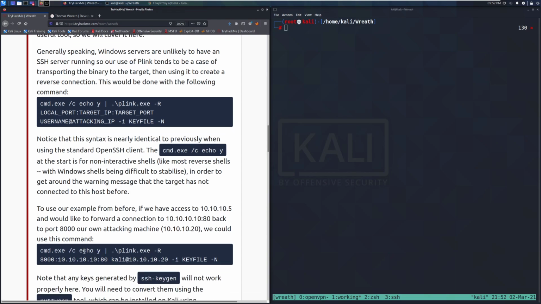Notice that this syntax is nearly identical to previously when using the standard OpenSSH client. The cmd.exe /c echo y at the start is for non-interactive shells, like most reverse shells, with Windows shells being difficult to stabilize, in order to get around the warning message that the target has not connected to the host before. So this is just saying, yeah, we don't really care that we haven't connected before. We're going to ignore that. We need to check the fingerprint.